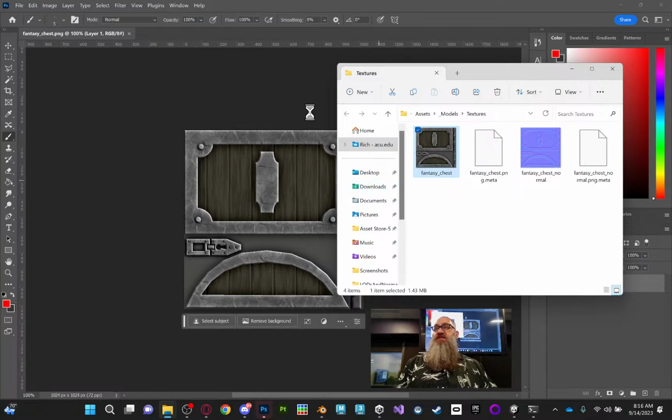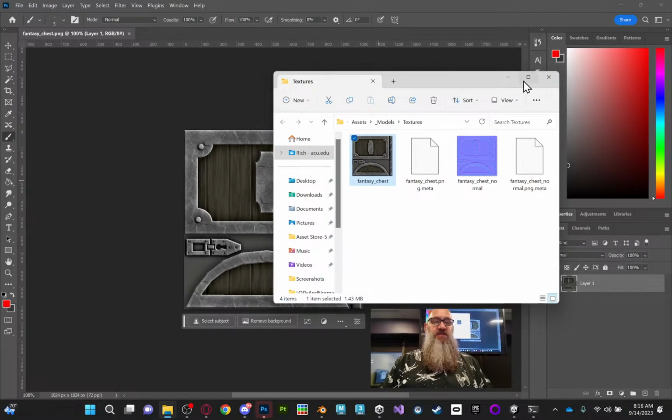I can change the import settings, but I want two versions. I want to keep my high res one for up close for LOD 0, but then I'm going to make a smaller one. It's only 1024 to begin with, so it's not even like a big 4K texture.